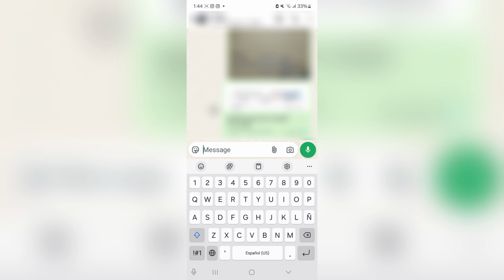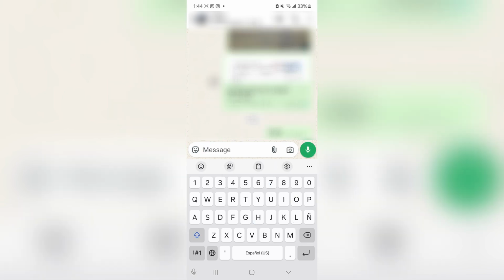Now I'm going to touch the WhatsApp icon, and it should open up directly on WhatsApp. And what I have to do here is type a message. So I'm just going to say hello, and I'm going to hit the send button, and the message has been sent.